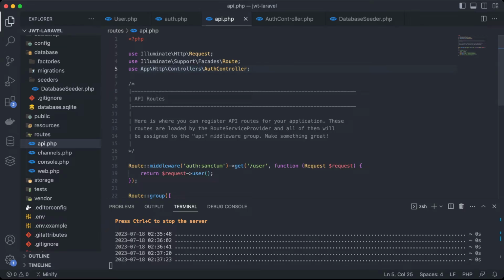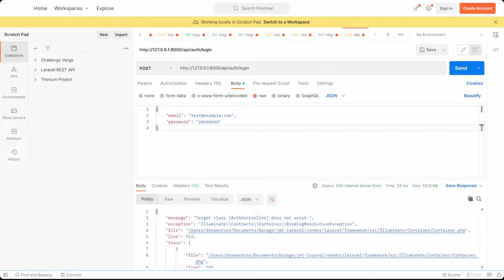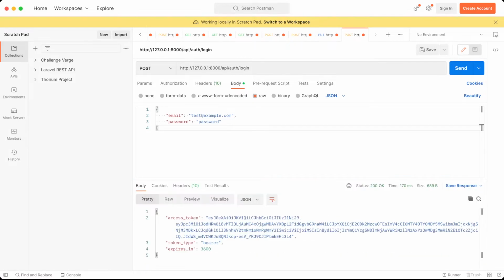Okay, out controller. Maybe we can first try to use this style to call the login function or other functions of this controller. Let's save it and try again. Let's open Postman and send this request again. Now, as you can see, I successfully get a new access token.